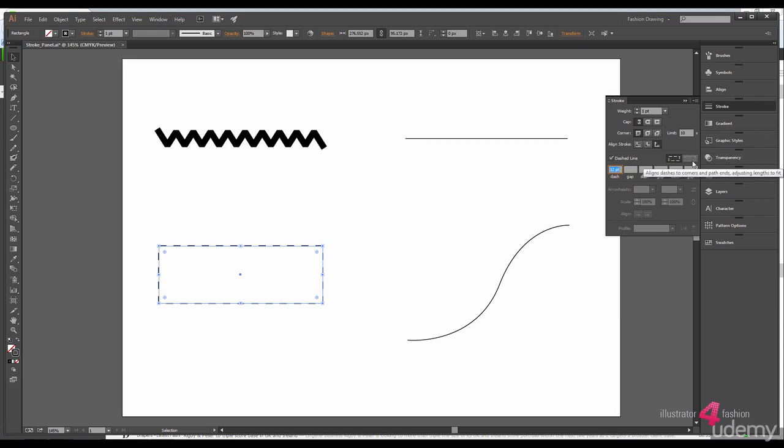To change the length of dashes and gaps, I can specify exact units. So let's type in 2 points for the dashes and 4 points for the gaps. I could also enter different values in these boxes to give me an uneven dashed line.